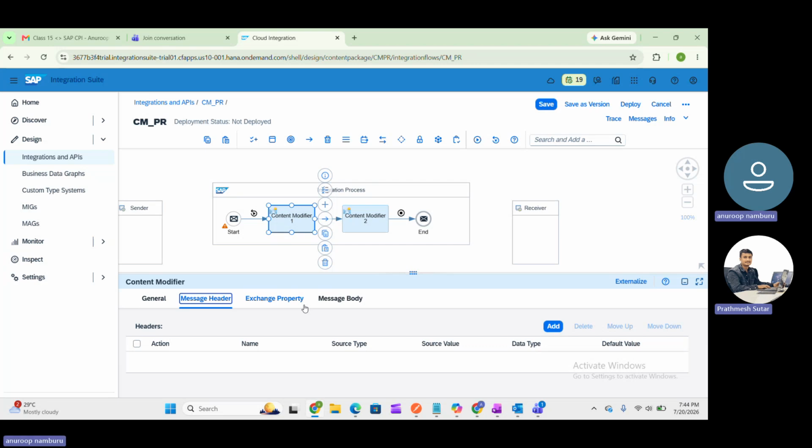Whereas exchange property means we want to send that value into the properties only, not the body. So whatever changes we will be doing in the body, we do it from the exchange property, always. And anything we need to initialize as a variable, we do it through the message header.